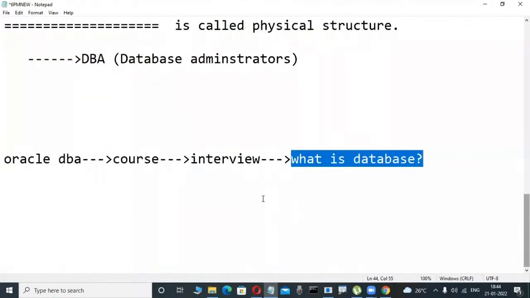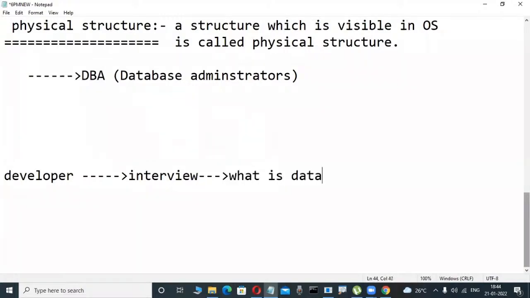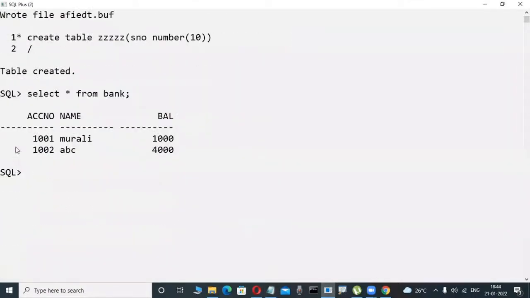Suppose I am a developer, not an administrator. I am a Java developer, SQL developer, PL/SQL developer, or a Python developer. These developers attend an interview. What is a database? Generally, the developers answer in terms of the logical structure. They say it is a place where we can store a structured collection of data.